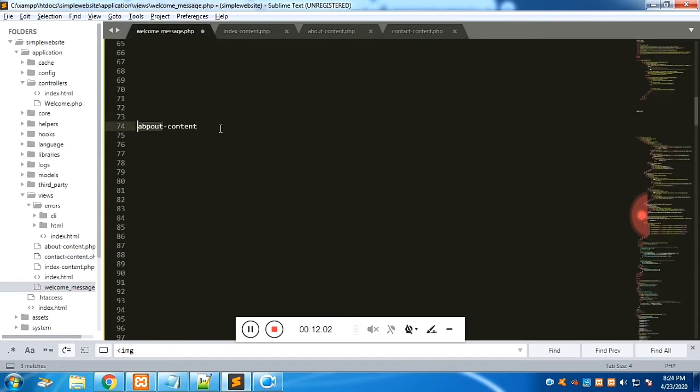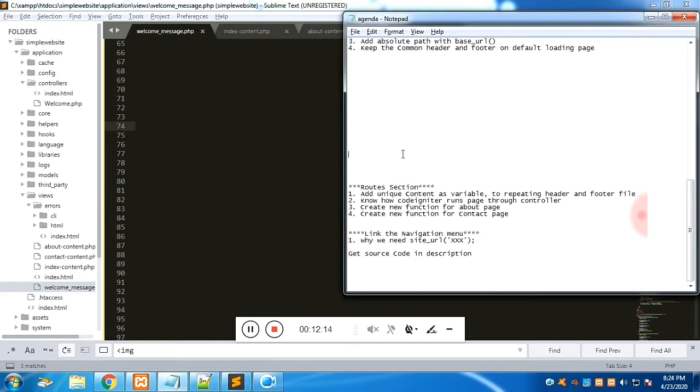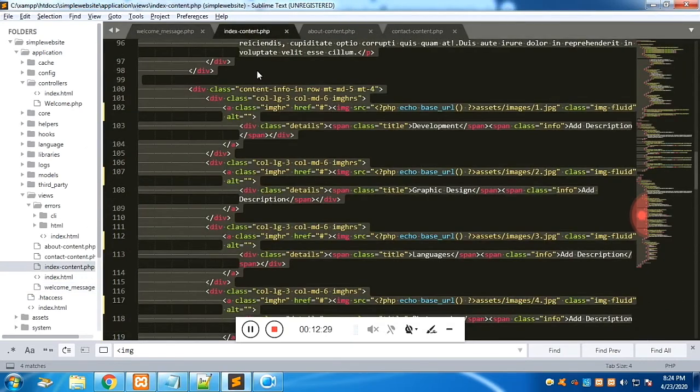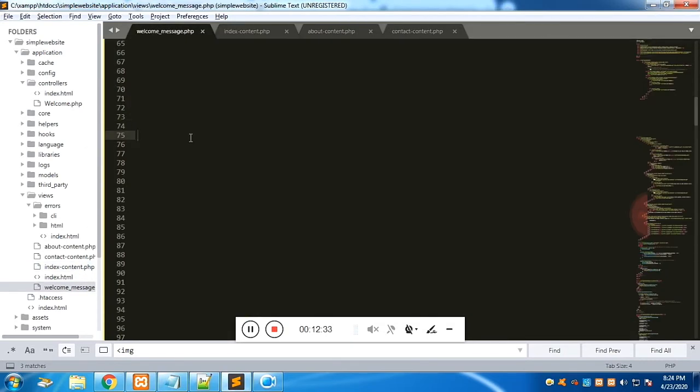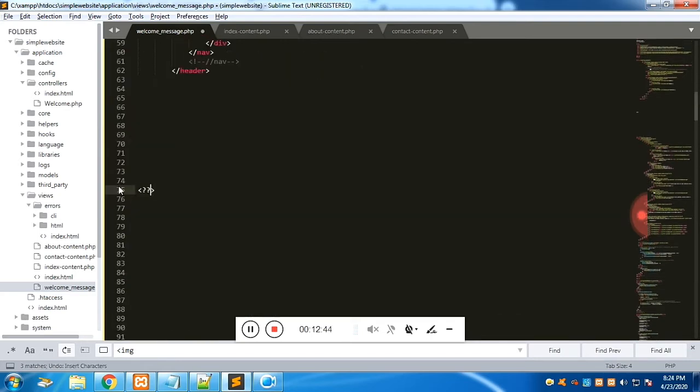Why does controller come here? I'll show you the working of CodeIgniter. For that, we need to understand the routes section. The routes section says that we need to create a variable, and this variable will hold the index content page. All the index content page will be saved in the variable. Actually we are passing the variable to the views. So this is a variable name which will hold all the index content.